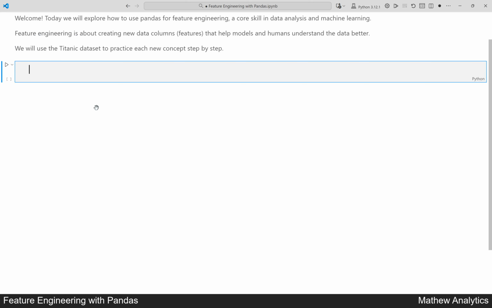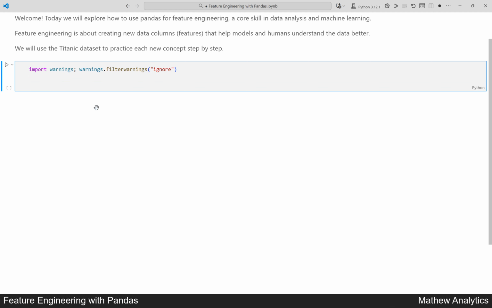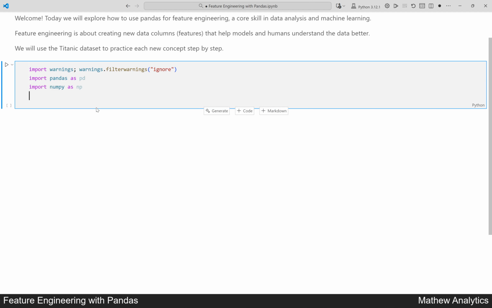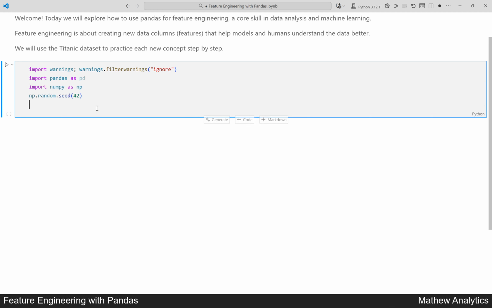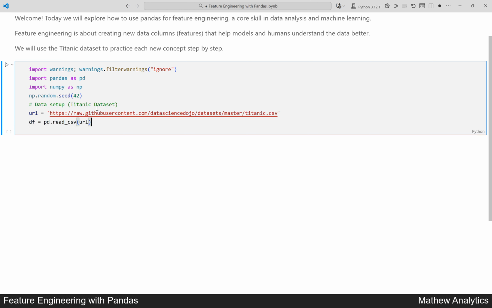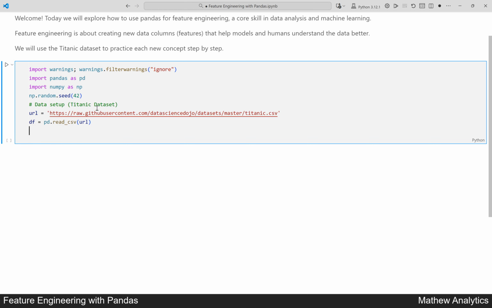Let us set up our data before we start making new features. First, we will turn off warning messages to make the outputs cleaner. Now, we import the Pandas library, which helps us work with data tables. Import numpy as np. We set the random seed to 42 for reproducibility. We are going to load the Titanic dataset. This dataset has information about passengers on the Titanic ship. We fetch the data straight from a GitHub link. The data is read into a data frame, which is like a spreadsheet inside Python.